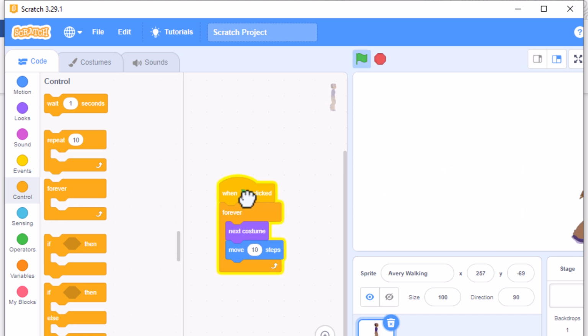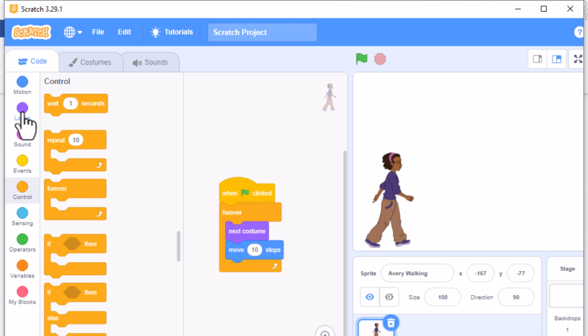The sprite will not disappear off the screen but turn each time it reaches the end of the screen in order to continue walking, by using the if on edge bounce block.